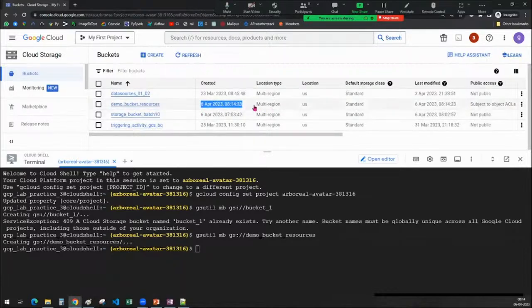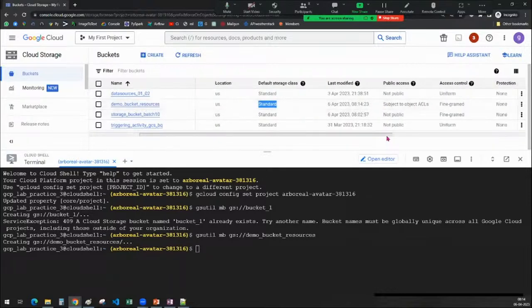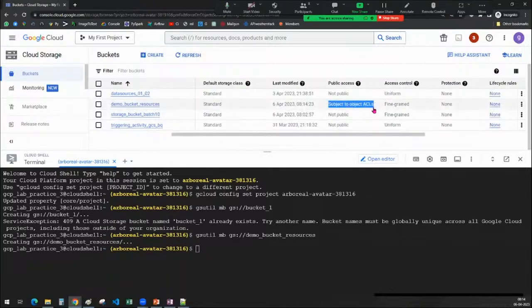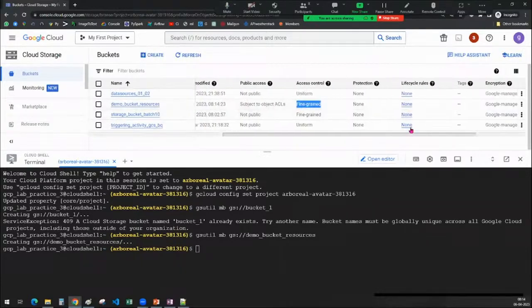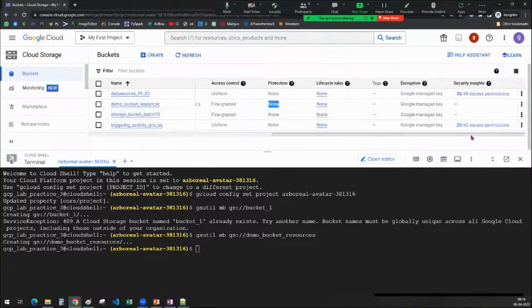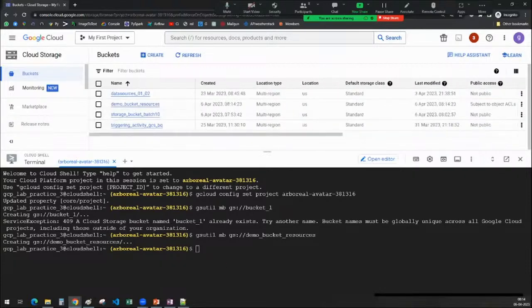Very simple. By default, it takes the default location type and default storage class. Public access is subject to ACLs, and fine-grained access protection is none, all of these things. So it takes default options. But, sir, I don't want it to take default options. I want to create it with different options.